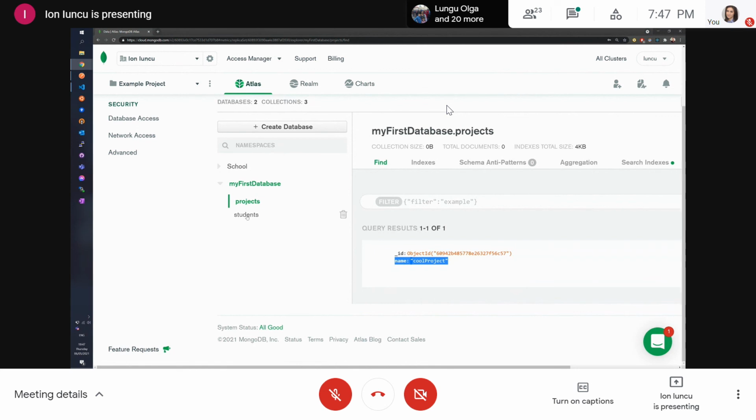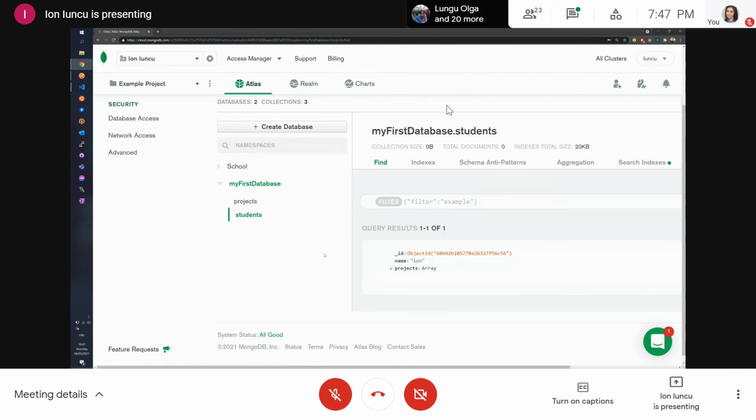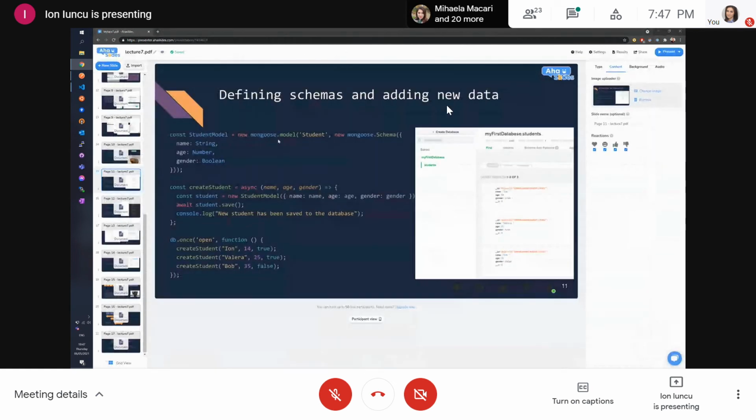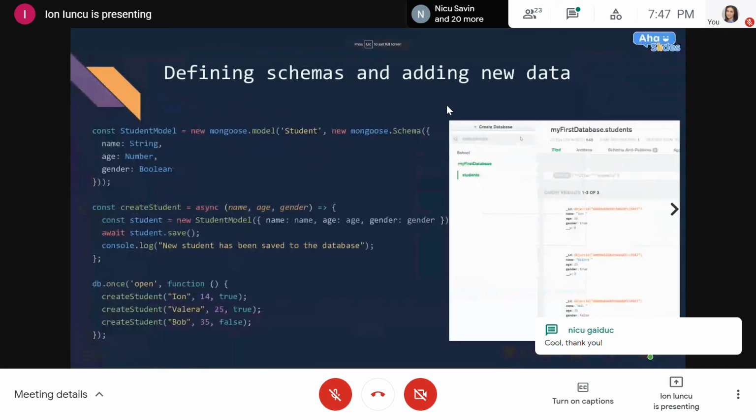And the only link in this database between them two is an object ID. So object ID, it's of a type. So what you'll Google for, you'll look into how to add an object ID type in a schema in Mongoose. So here you have name, age, gender. There'll be another way to add an array of object IDs or just an object ID. Yeah, all right.